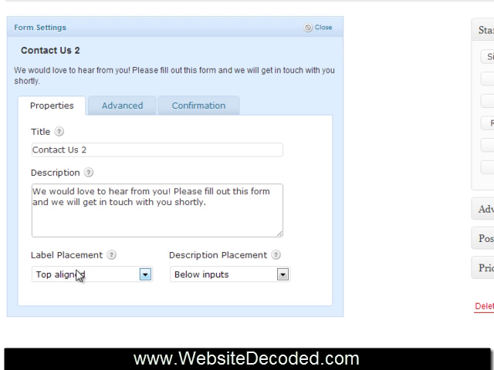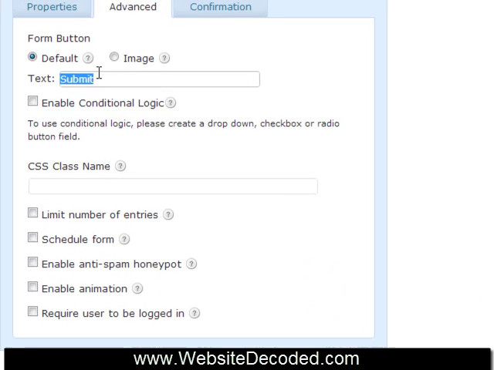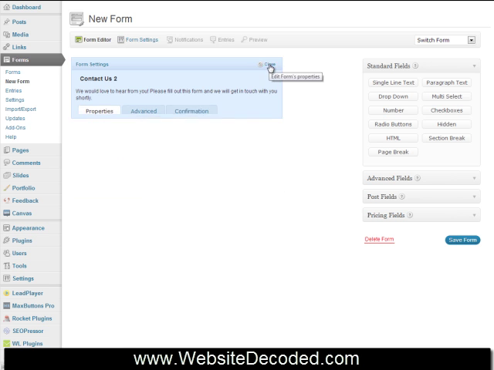We have a bunch of other things that you can do to customize it. So in the advanced, this is what is going to be on the button at the end of the form. Submit is fine in this case for us. If you use CSS styling and you want to style this with CSS classes, you can enter these in here. You can obviously do a whole bunch of other options and things so that you can limit the number of entries. That's obviously not relevant for a Contact Us form, but may apply to other types of forms. So we are just going to close that down, and now we're going to put some fields into our form.